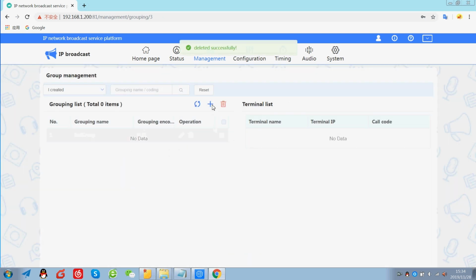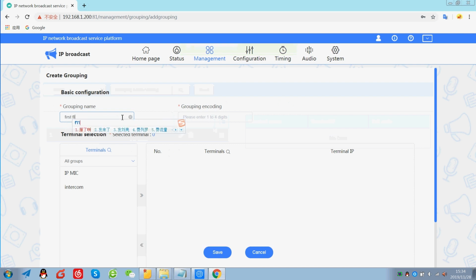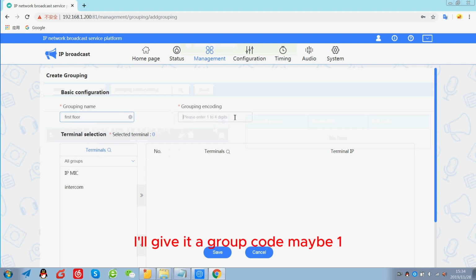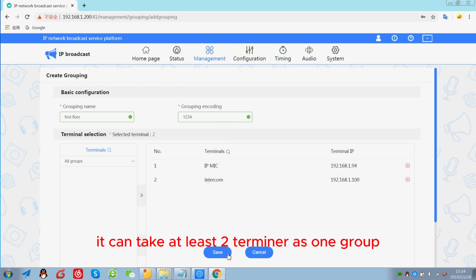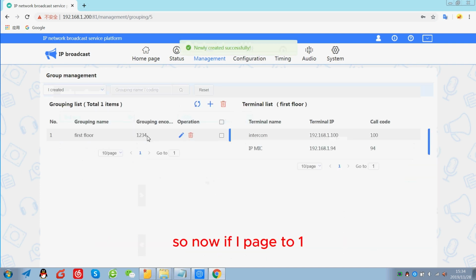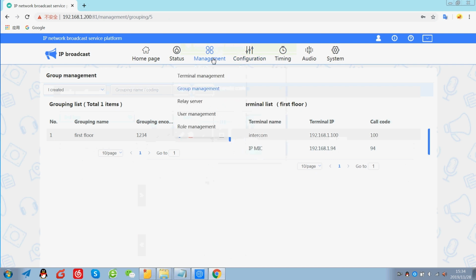We can give a group name, such as for first floor terminal. Give it a group code, maybe 1, 2, 3, 4. And we can configure these two terminals as one group. So now if I page to 1, 2, 3, 4, I can page to these two terminals. Relay server we just introduced.